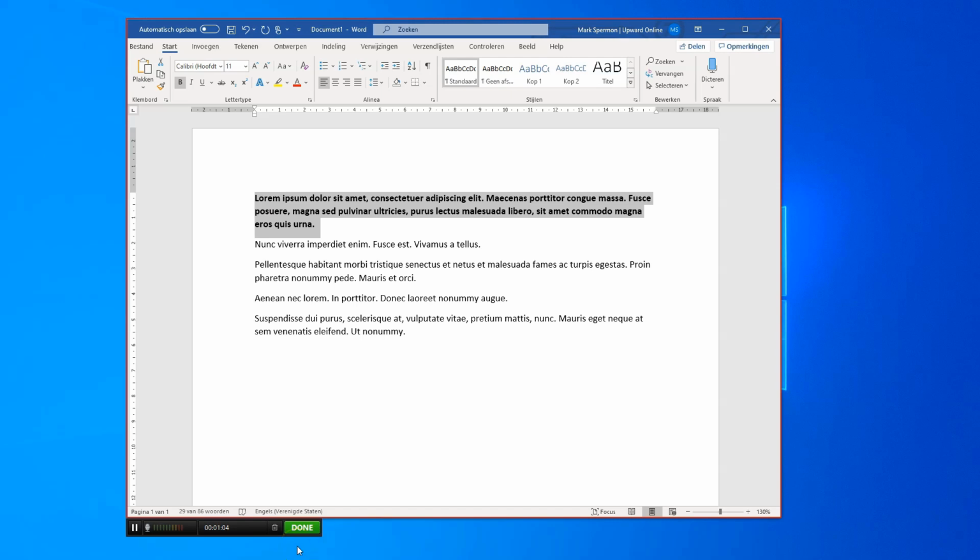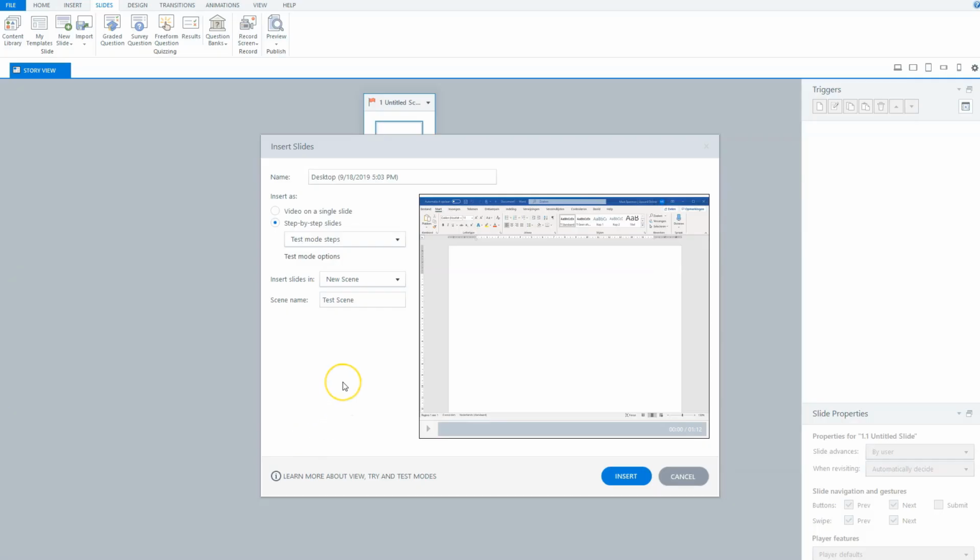When I'm finished recording, I can click the Escape key on my keyboard or click Done beneath the Storyline frame. Storyline will now render the screen recording and load it in Storyline. Storyline shows automatically the Insert Slides window.